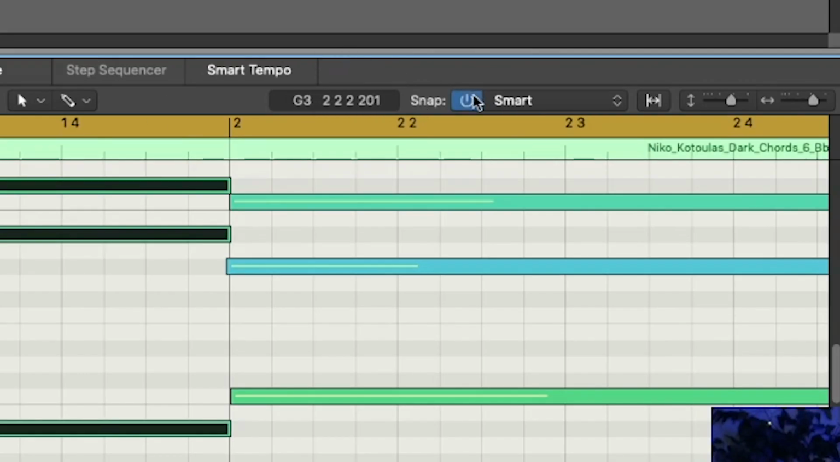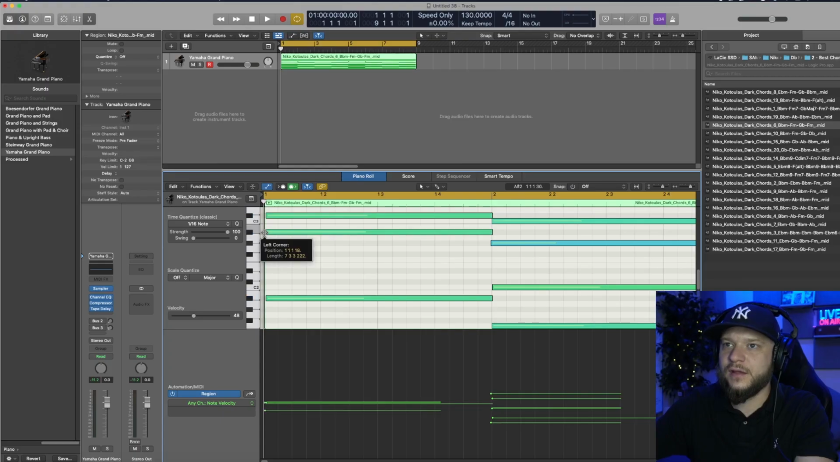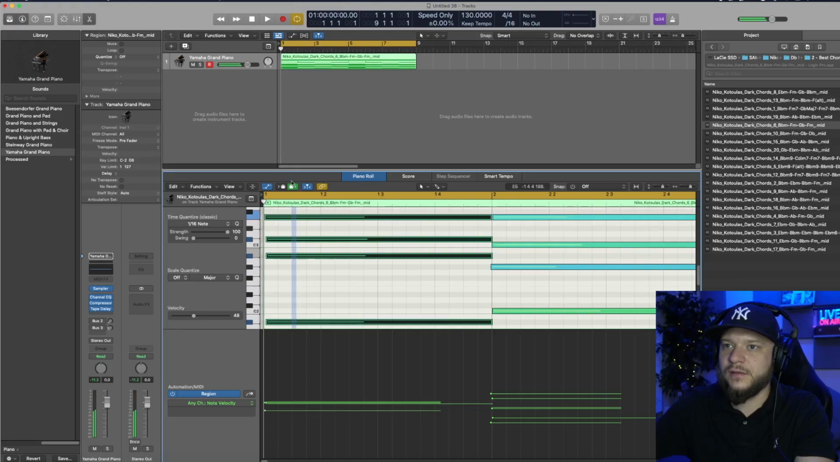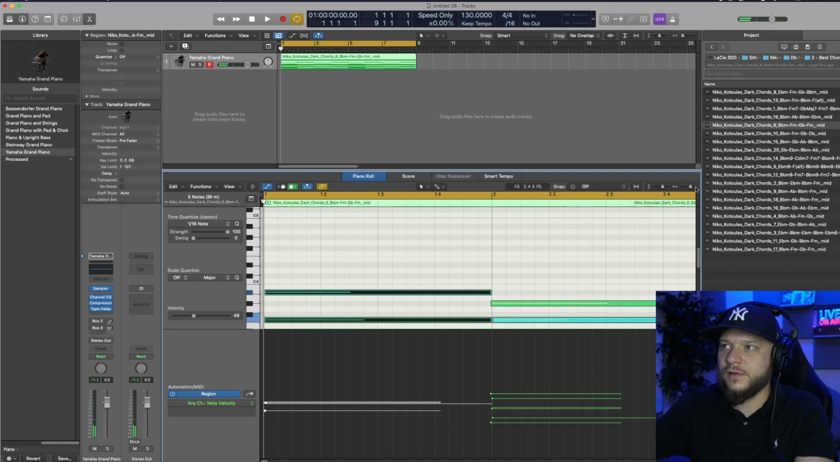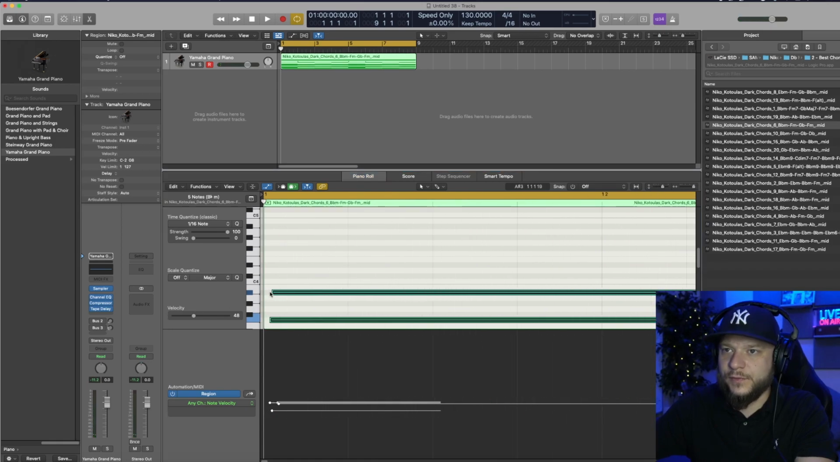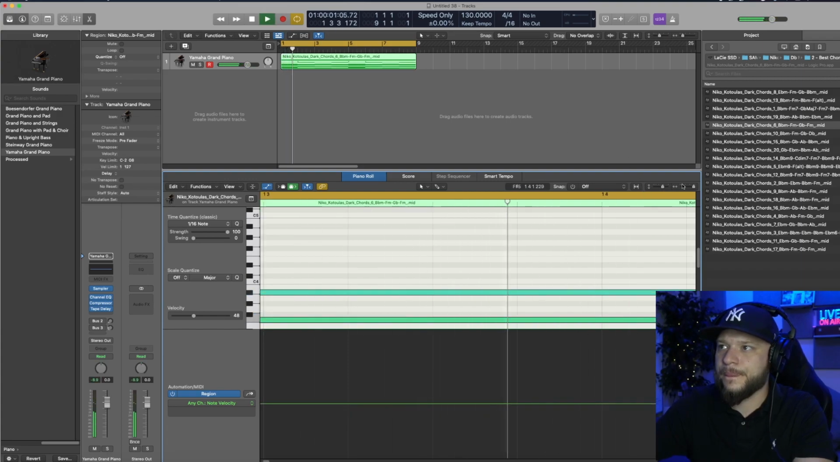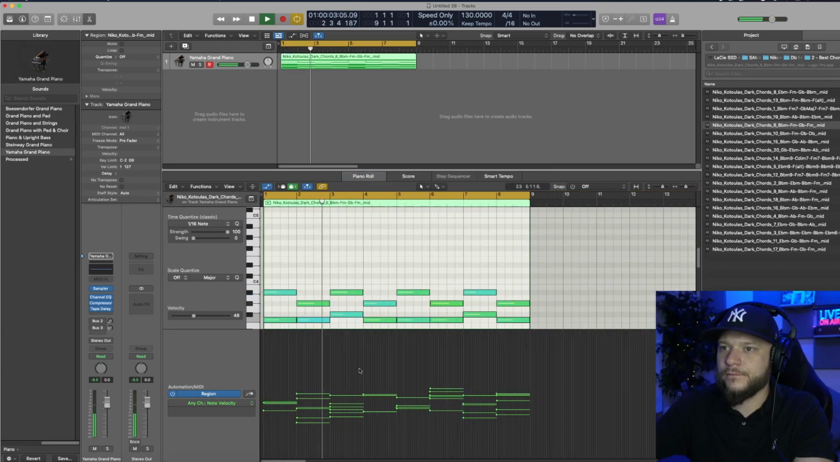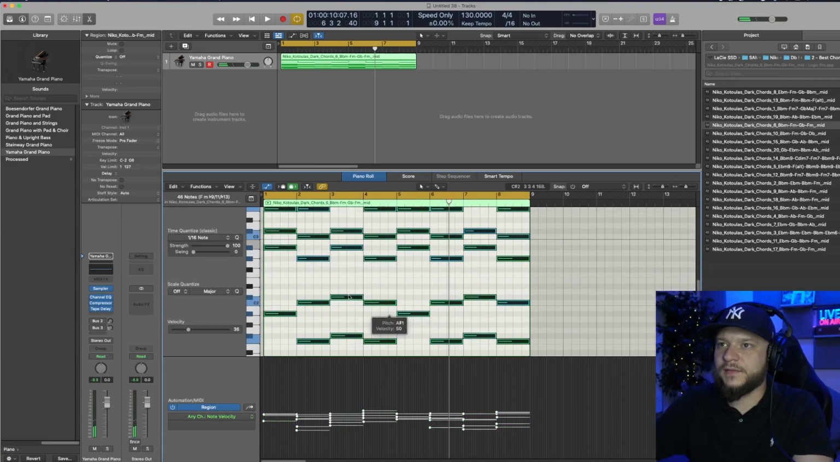If it snaps into place like that and you don't want it to snap, just turn Smart Snap off, and you can freely move these. You freely move these around, lengthen them, shorten them, how you want. Those volumes are a bit high. Now, I like that progression.